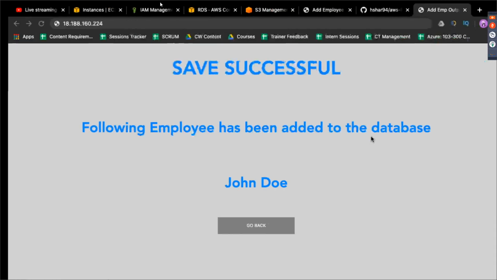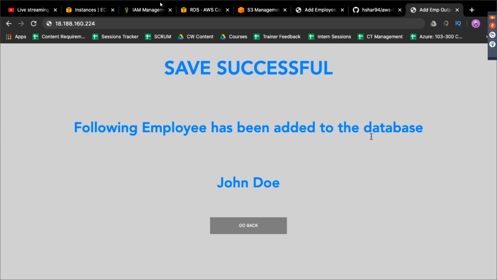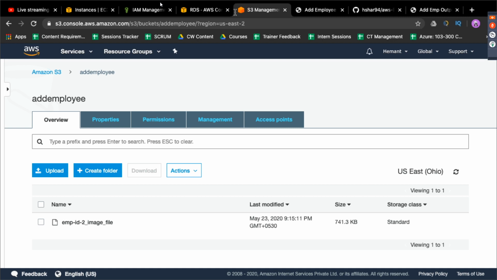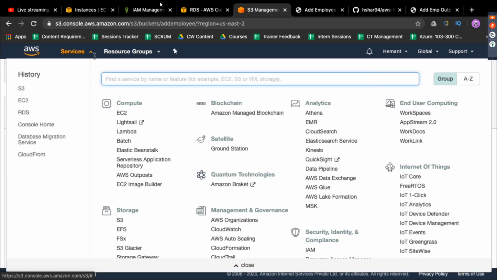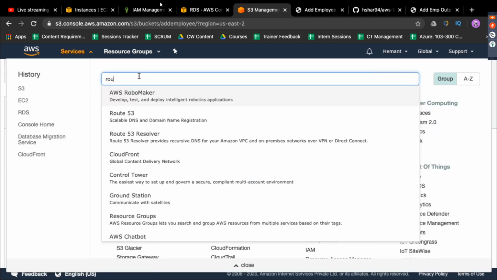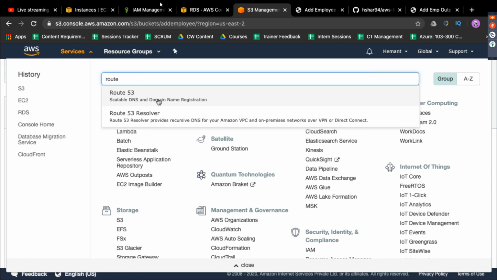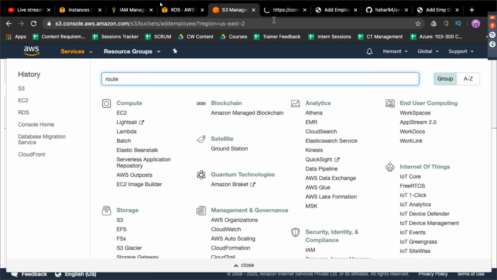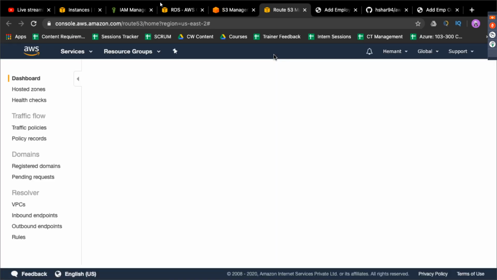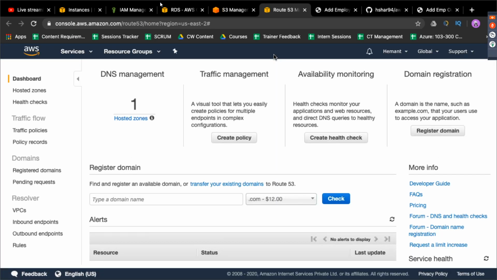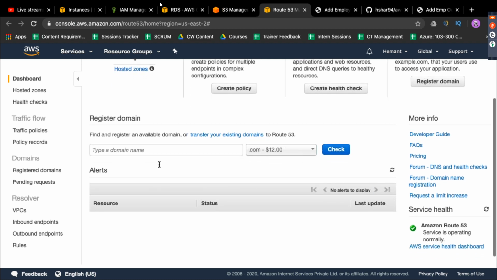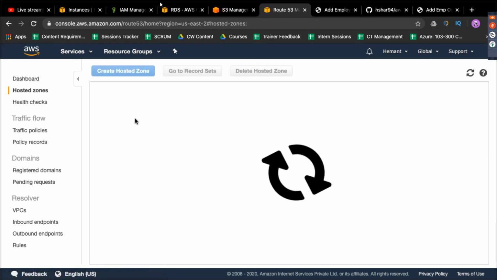Now, how can I do that? So for doing this, what I'll be doing is I will be going to a service called Route 53 in AWS. So let me just type it out. This is the Route 53 service. Okay, and here we will have to create a hosted zone. Okay, let's create a hosted zone.